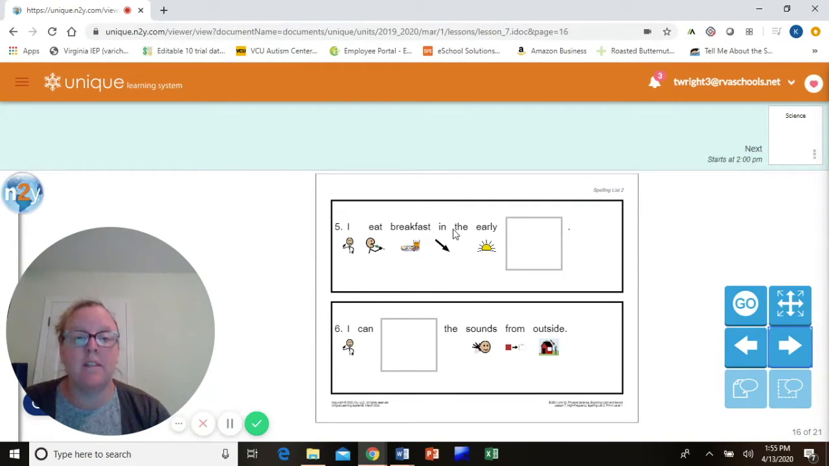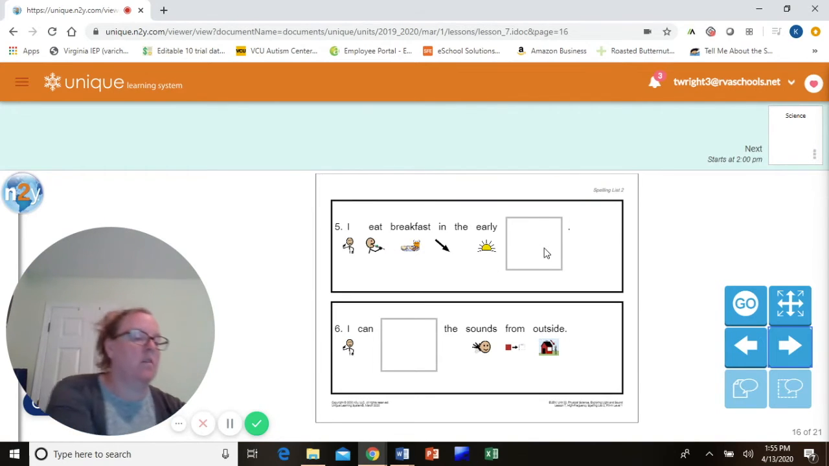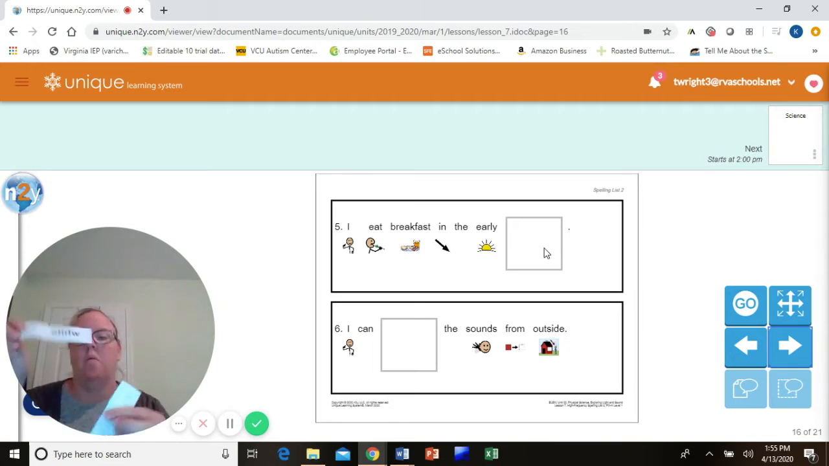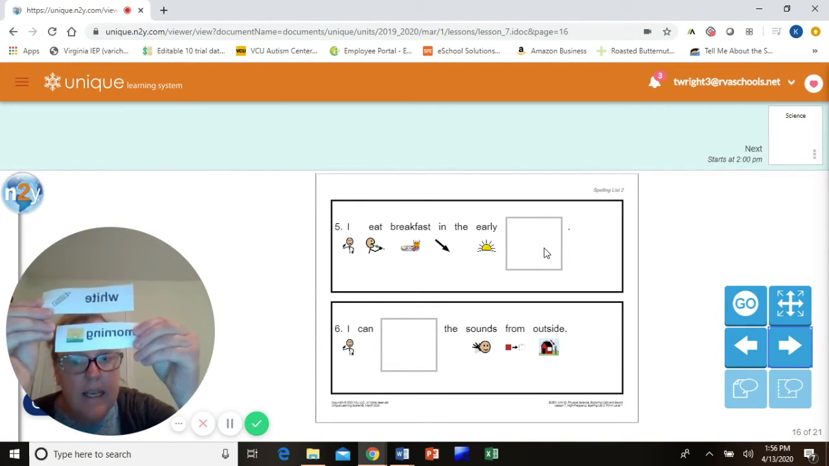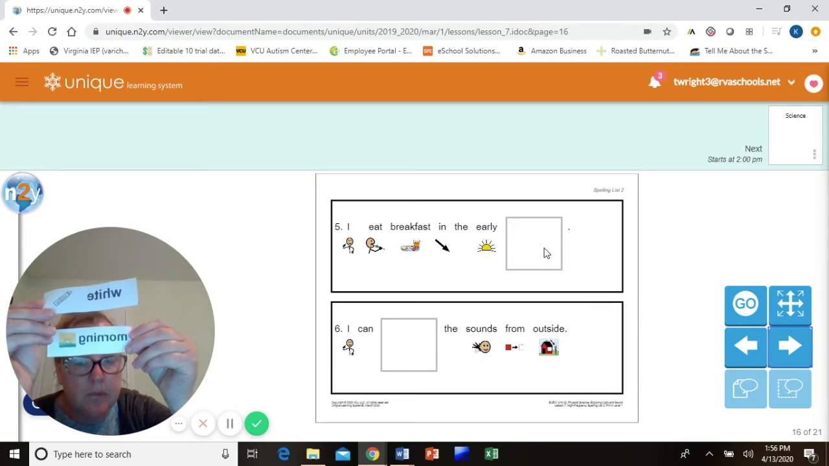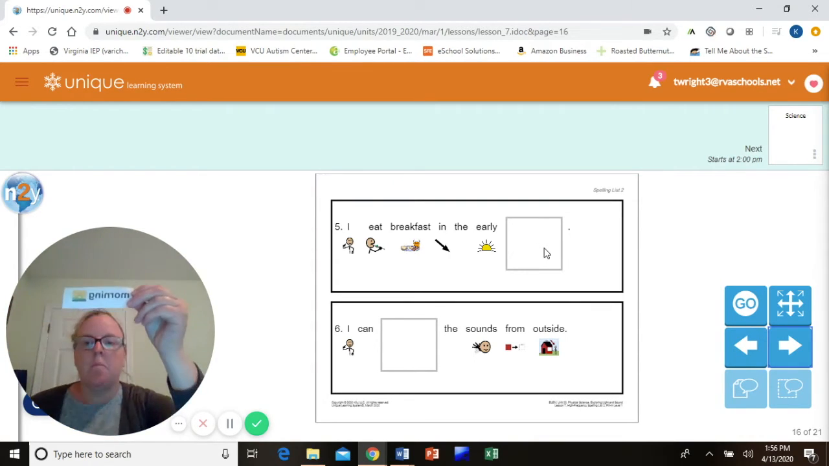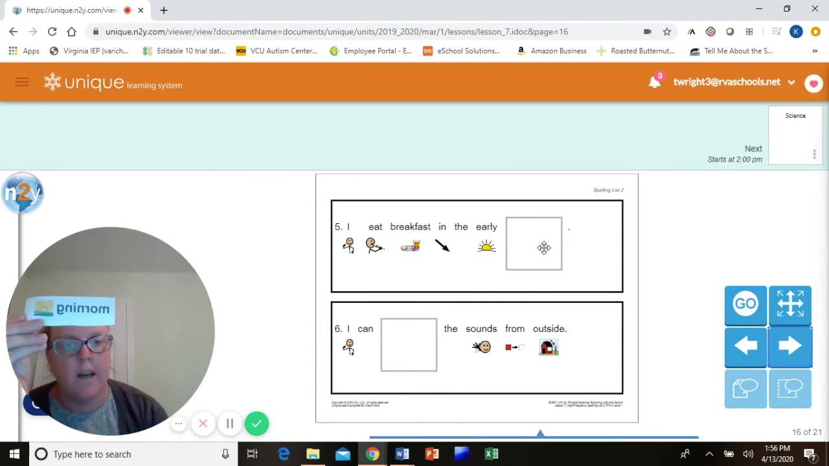I eat breakfast in the early white or morning. I eat breakfast in the early white or morning. Point to it. If you pointed to morning, you are correct. You eat breakfast in the early morning.